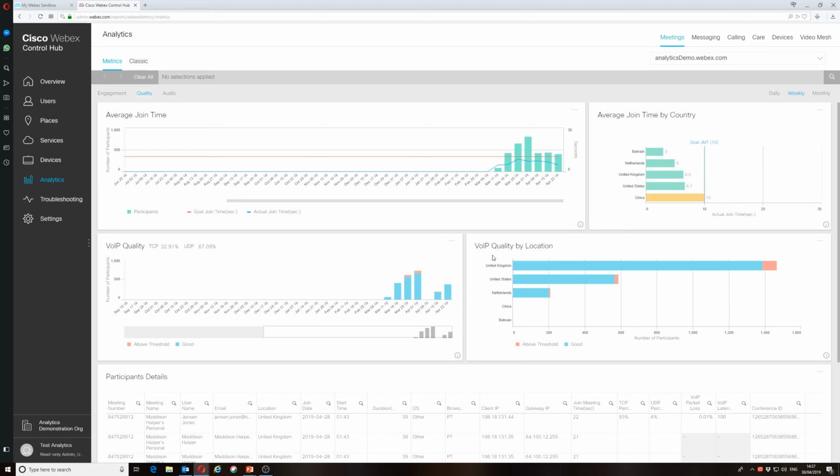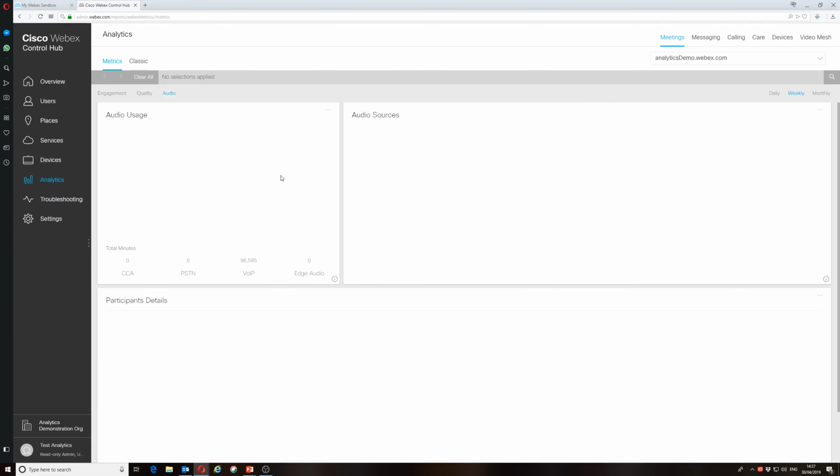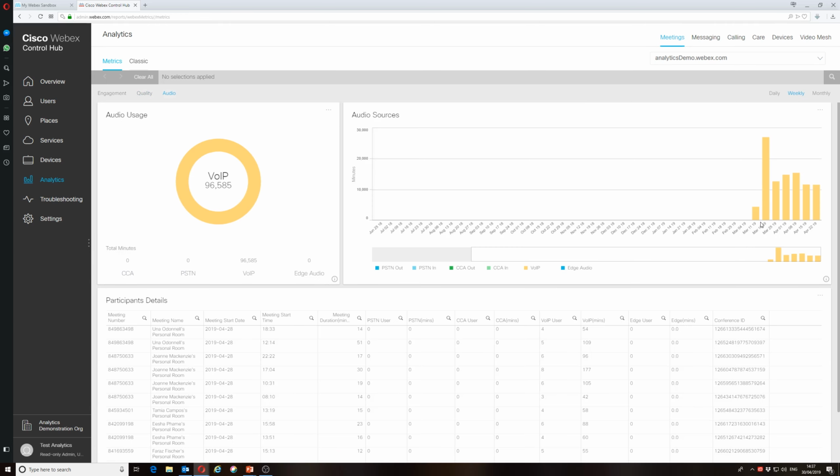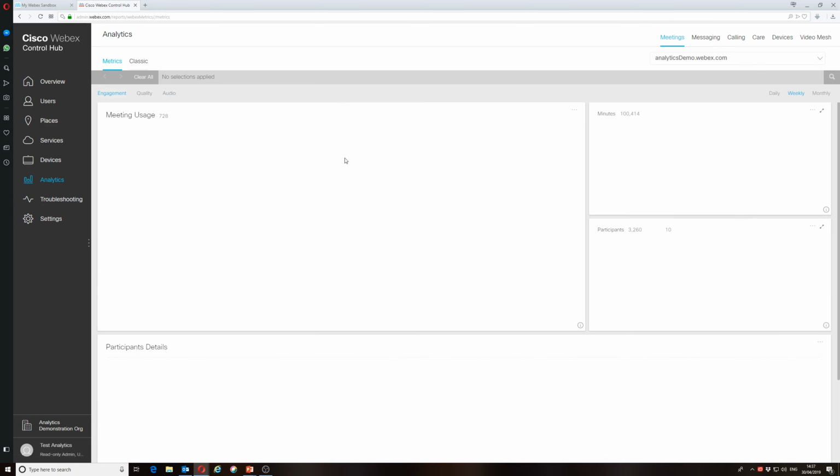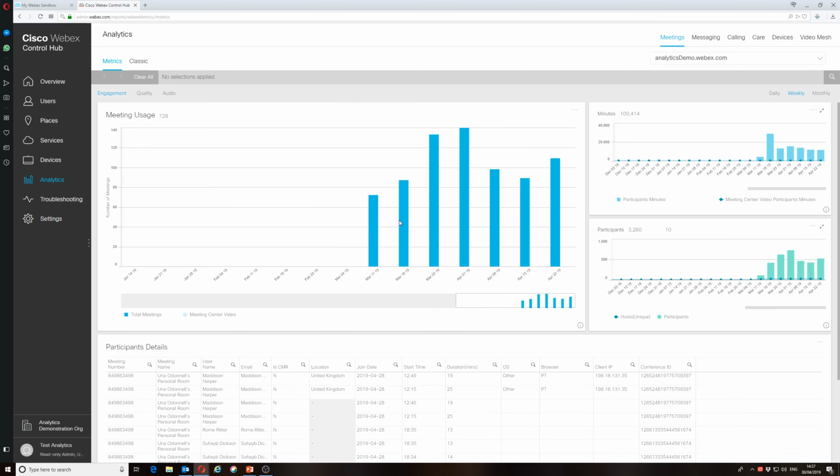We are working on bringing PSTN calling into this, but at the moment everything is VoIP. So if we go into the audio section here, you can see that all of our calls are VoIP in this case. So that's the overall Webex Meetings analytics. And then we also have the classic tab here.